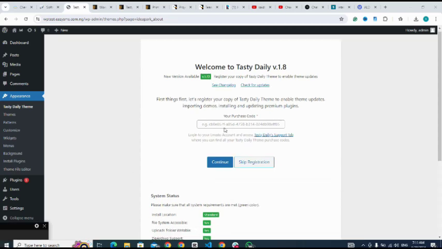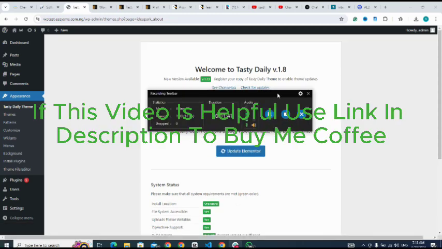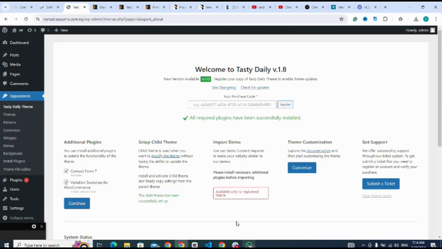Then next I put my purchase code here. After putting my purchase code, I click on continue. So it's Elementor installing the theme. So next, let me click on install site theme. And it's successfully set up. Let me click on continue.